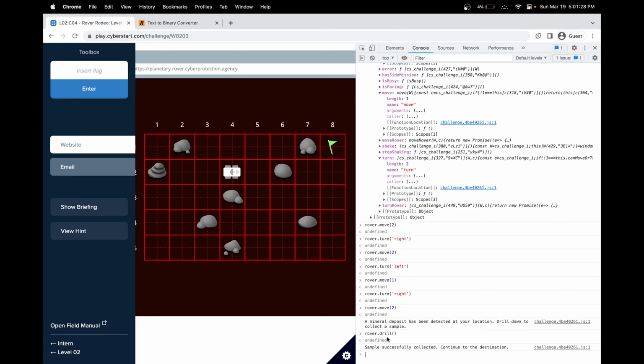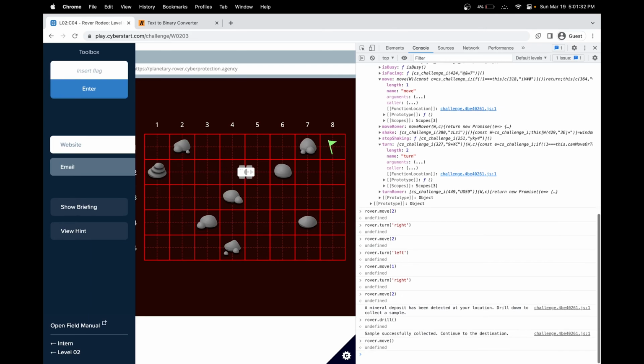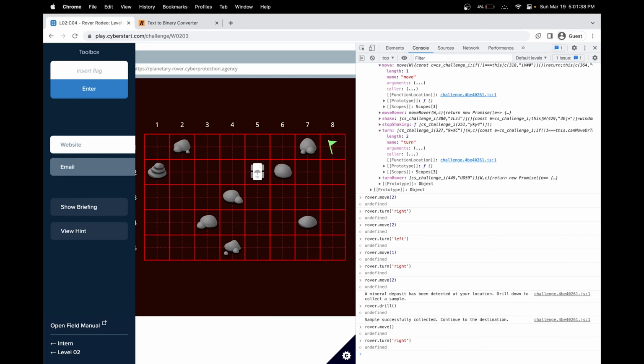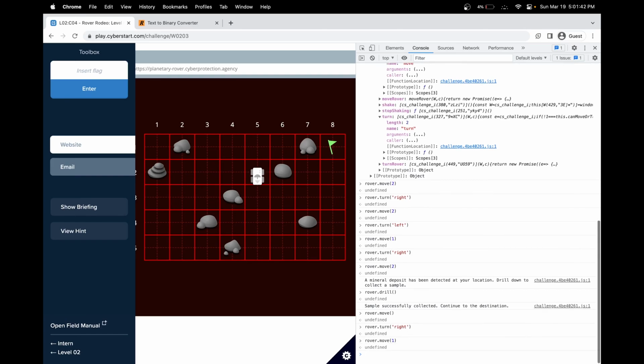Okay, it looks like it has completed drilling. So let's do rover.move. Great, now we need to turn to the right. And let's continue moving. This time we'll just move one. Now we need to turn to the left.